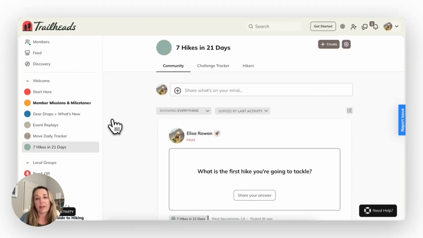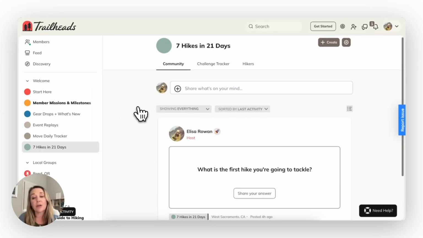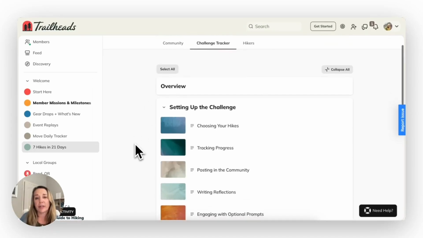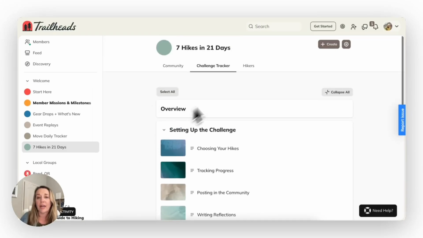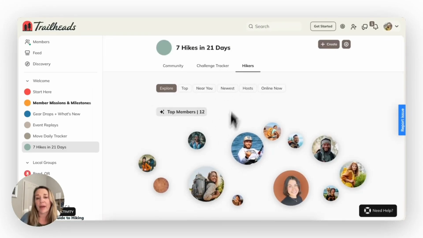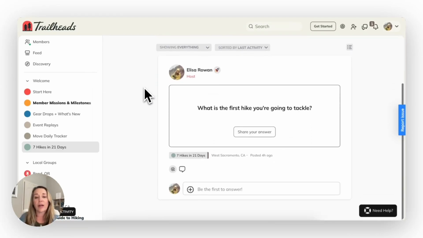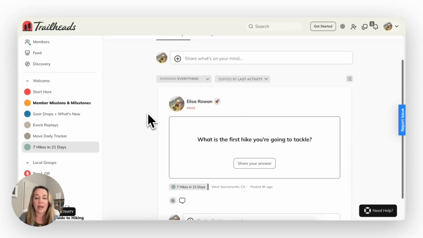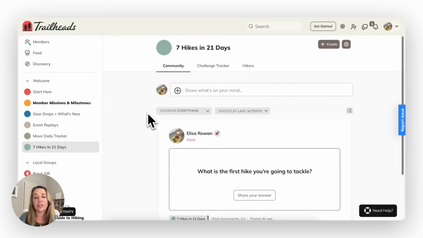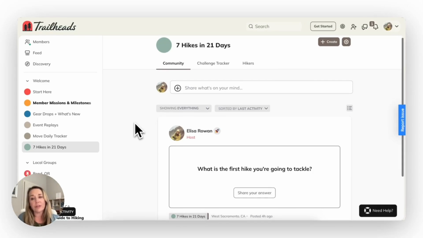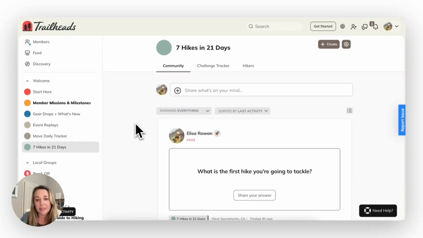And then here is a challenge, 7 hikes in 21 days. I decided to flip on the community for this one. So this is a cohort course. And inside, you have this community, which is the feed feature, and then you have the challenge tracker here, which is the course feature. And I turned on members as well, which is the hikers involved. So it's a great way to set up a challenge if you want people to communicate as they go along. I asked a question here, what is the first hike you're going to tackle? So it's great to build a cohort course if you're looking for that additional community piece.